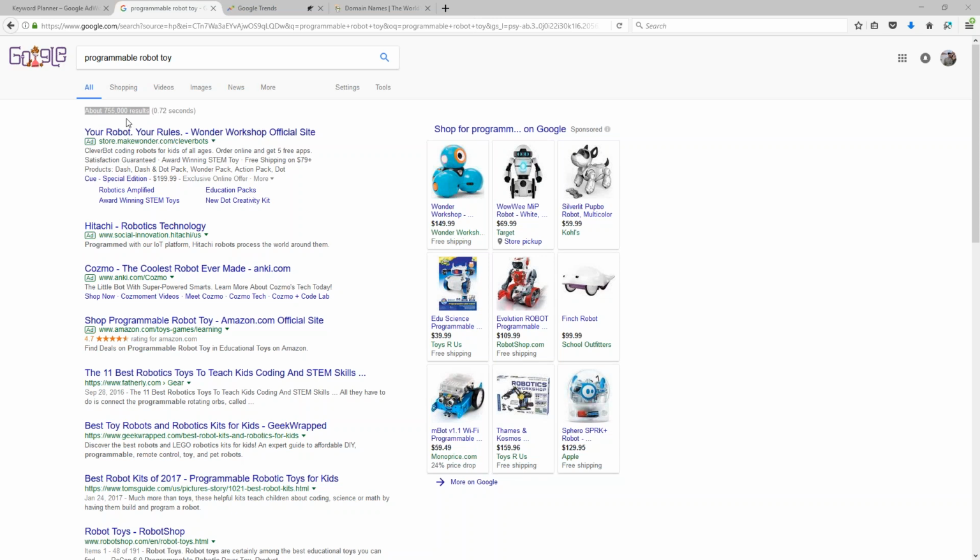So this number is basically telling you how many other pages on the internet are using this exact phrase or something pretty close to it within their content. To find out more specifics though, there are a couple of other searches that we can perform to get a little bit more information. Now, of all the pages that are considered fairly similar to programmable robot toy, there were 755,000.